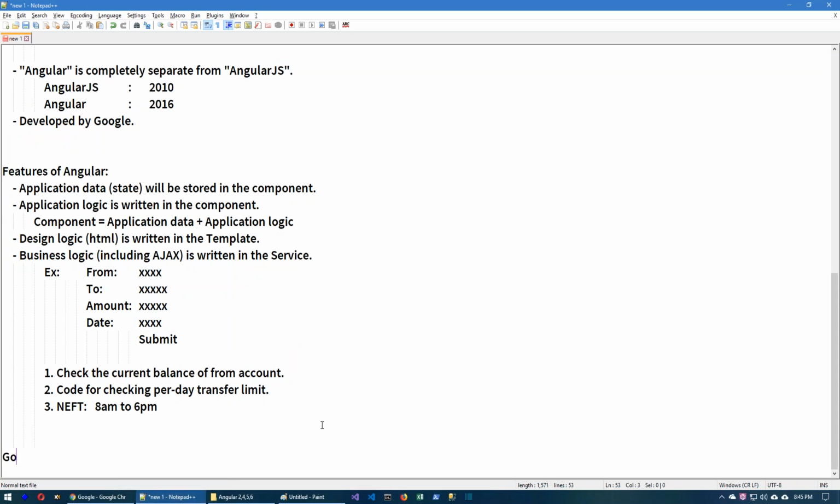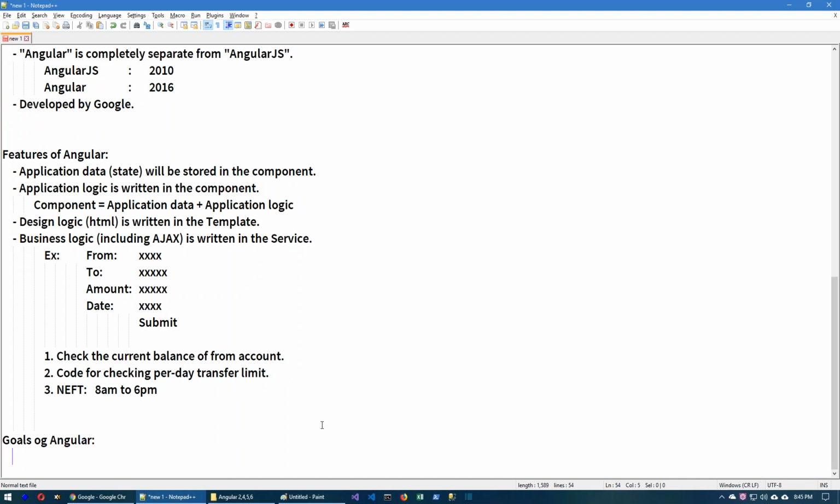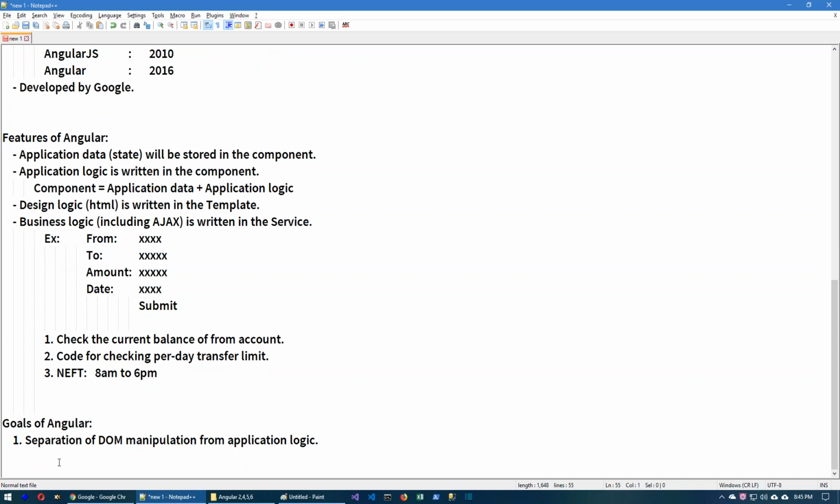Okay, the next section is goals of Angular. Goals or advantages of Angular is separation of DOM manipulation from application logic. DOM manipulation means updation on the HTML tags. Suppose in case if you know JavaScript, we have some code like document.getElementById, document.getElementsByClassName, and accessing a window object, document object. So those are called DOM manipulation.